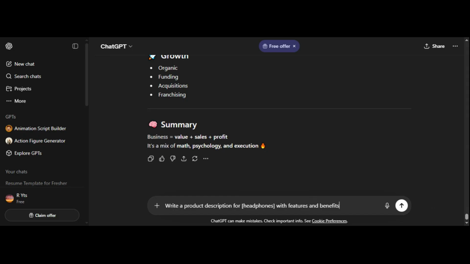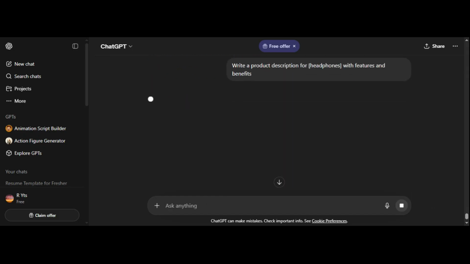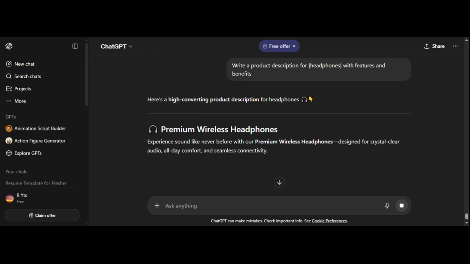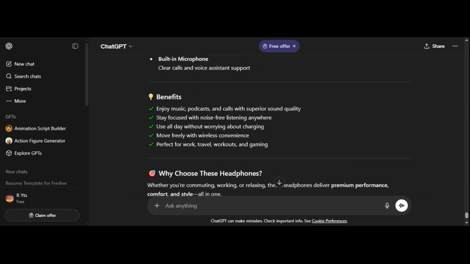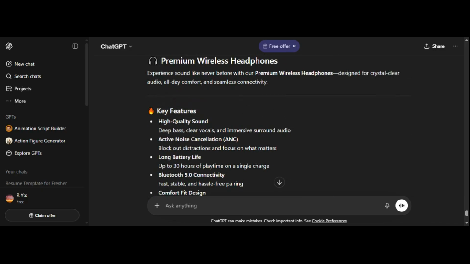You're giving it the product name and asking it to focus on both the features and the benefits, which is important because customers usually want to know what the product does and why it matters to them. After you send the prompt, ChatGPT will generate a first draft for you. This is your starting point, and from here, you can improve it based on the style you want.